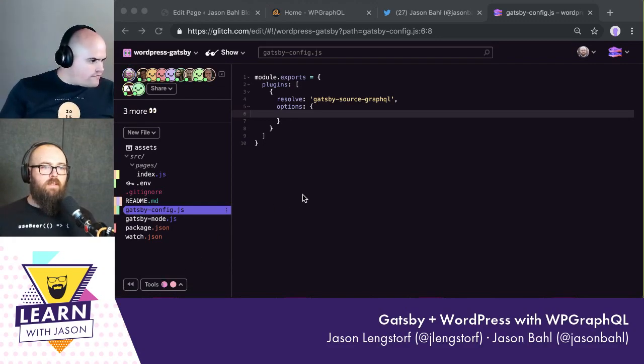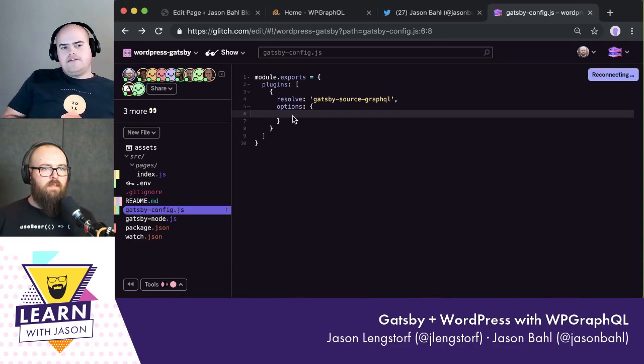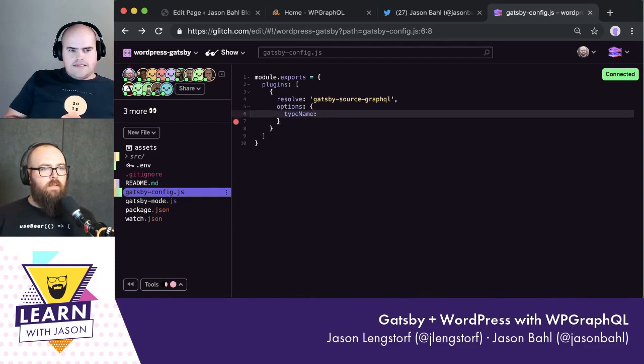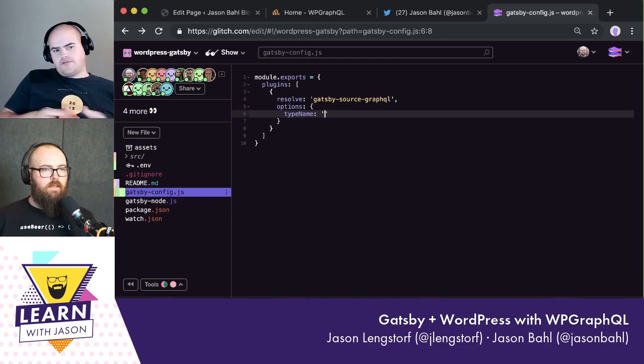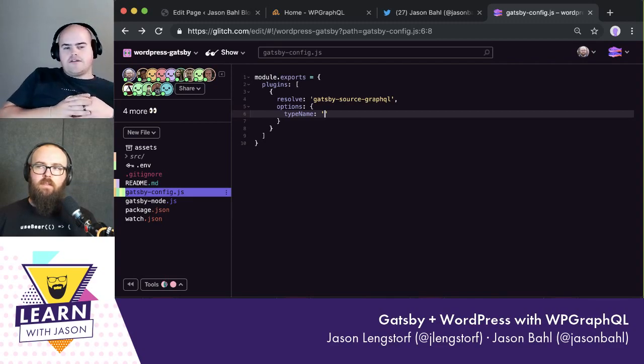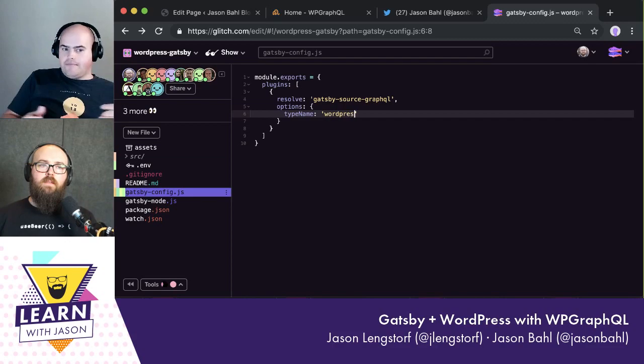Let me double check what we need to configure there. So resolve gatsby-source-graphql, options. We'll do typeName. What gatsby-source-graphql is going to do is fetch the remote schema from our WordPress server, and stitch it into the Gatsby schema. So the typeName is going to be a prefix for all the types in the remote schema. In this case, we can call it WordPress or whatever we want. You just want it to be a unique name. Let's go with something short. So we'll call it WP.